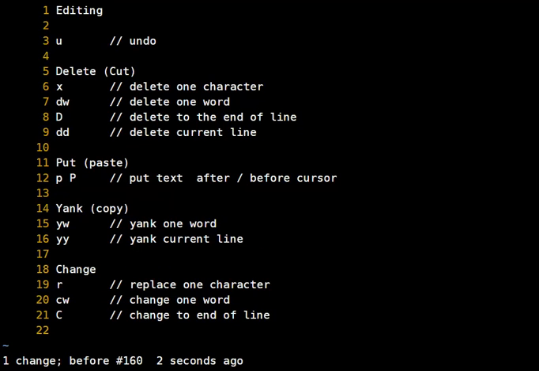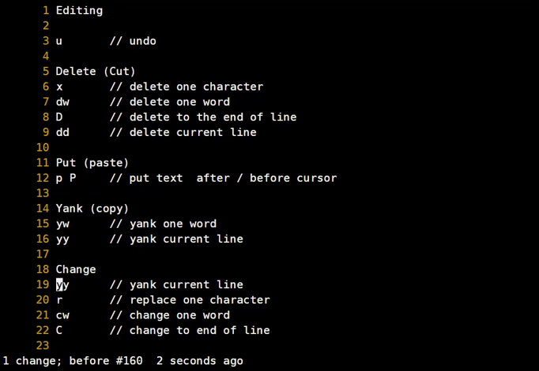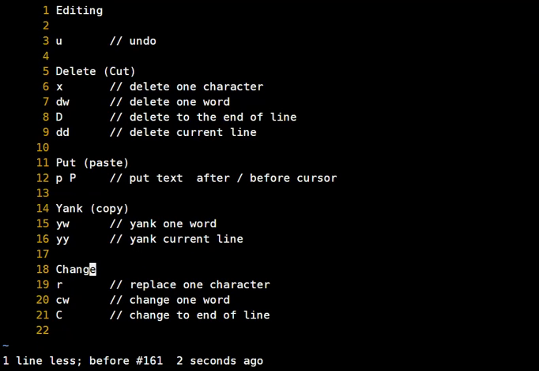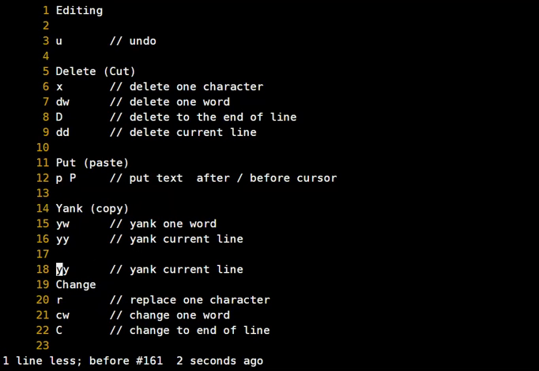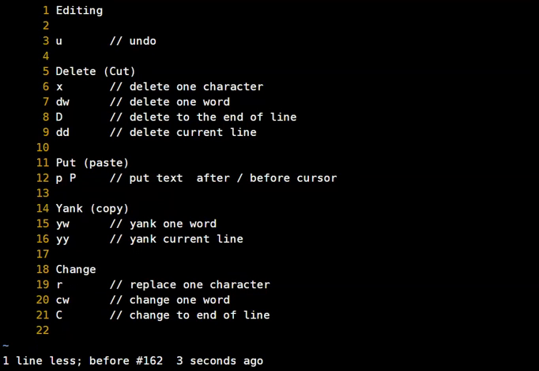And I'll undo that. Now I can yank an entire line with yy. Let's see, let me move down a little bit and I'll do a p to paste after. I'll undo. Do a capital P to paste before. And u to undo. Now the last item here is change.